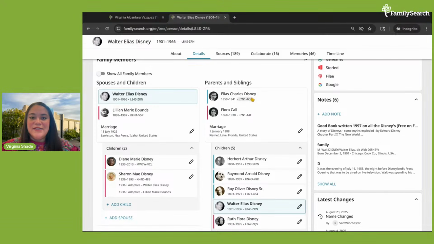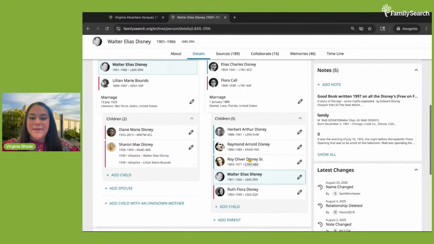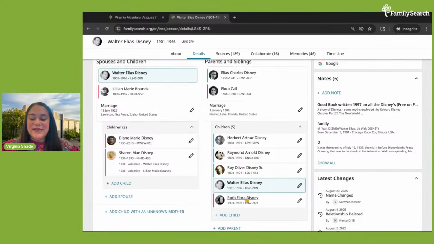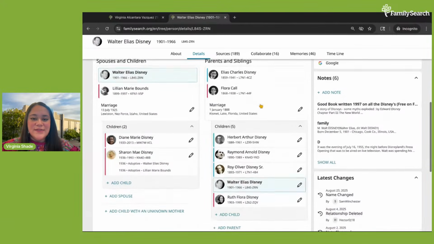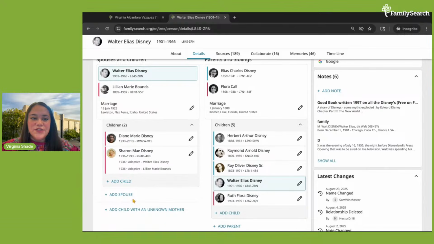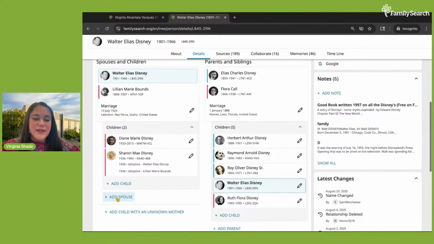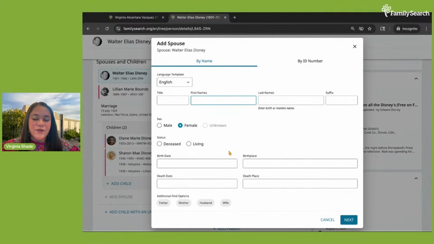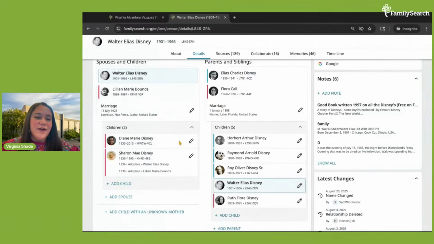So Walter's parents, Elias and Flora. And we see his siblings right over here as well. So that's something we can do. Or also, if let's say Walter had a different spouse, we can just add that over here. And then he'll have two spouses.